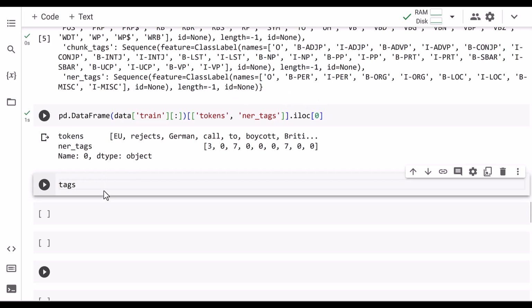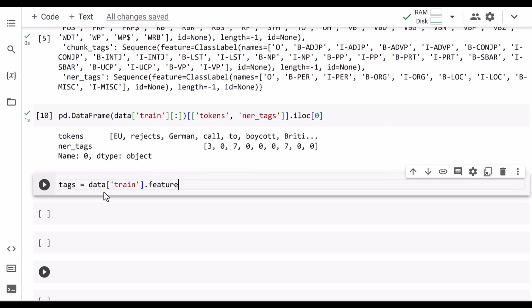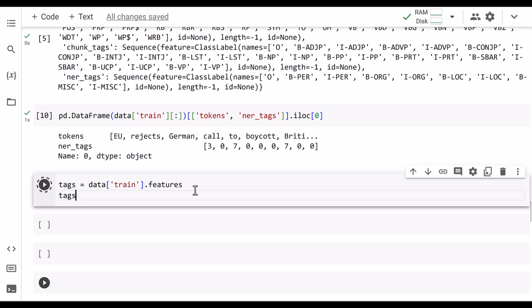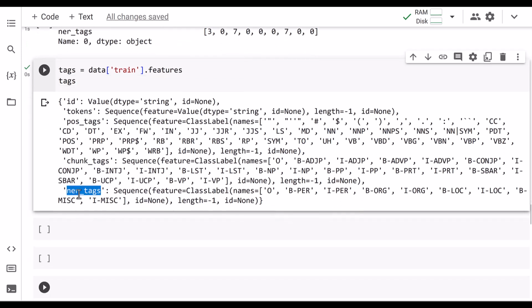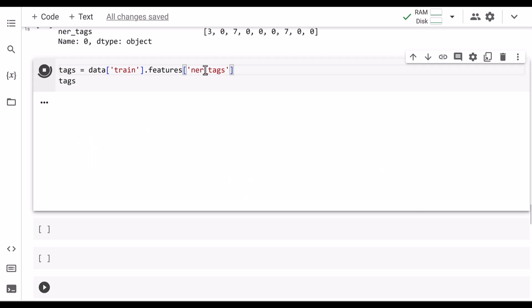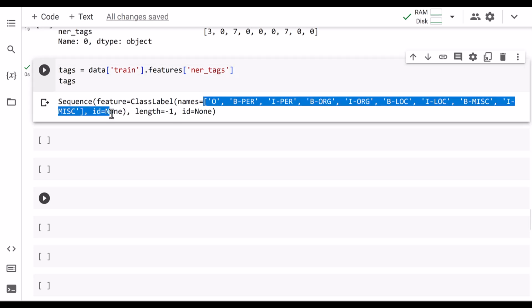So for the tagging, I write here tags equal to data train, and then inside this train I write dot features. Now if you print these tags, you will get something like this. These are all the features. But now I want just NER tags. So inside this I want NER tags. Inside this NER tags we have got all these tags here.